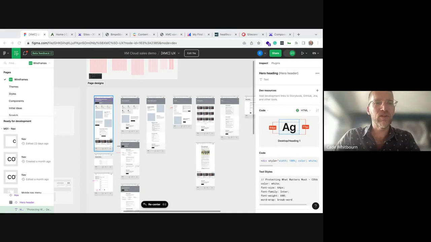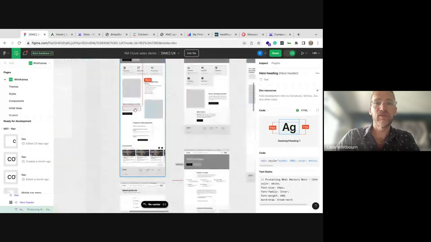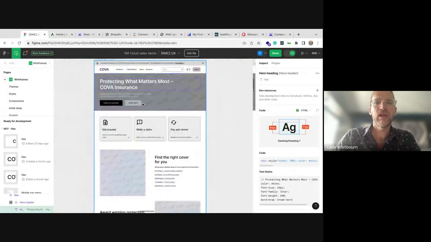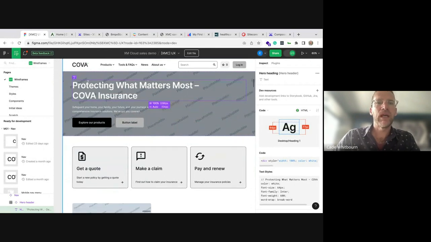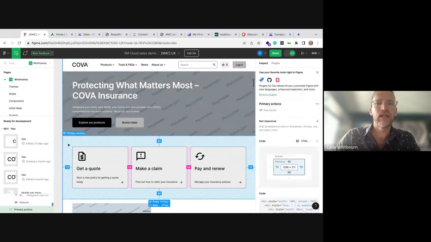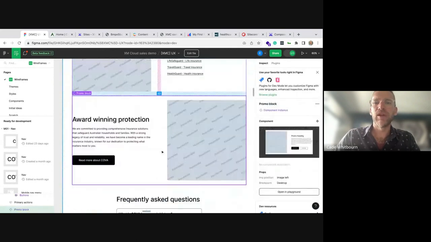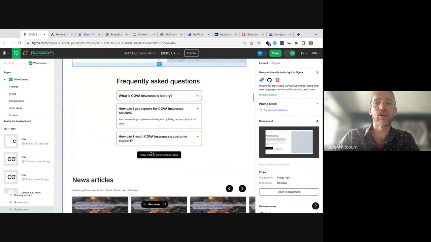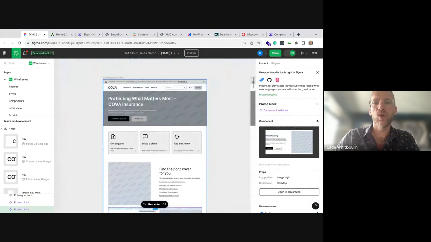Okay, so before we get to building the site itself, let's start in Figma, where our UX designer has designed the new site that we need to build. So here are the wireframes. And as you can see, this is a website for a brand, a fictional brand we've created called Cova Insurance. And the wireframes are made up of various components, such as the hero header here, a primary action bar with 3 cards, promo block, and various other variations on the promo block, accordion, news carousel, and so forth. So a fairly typical kind of site wireframe.